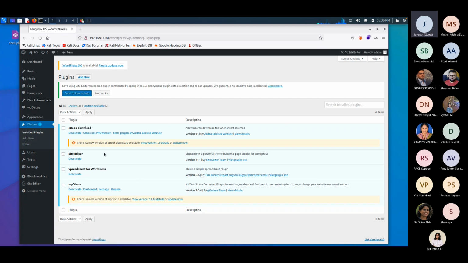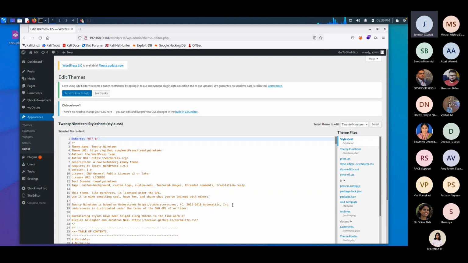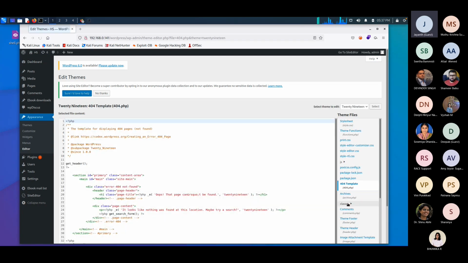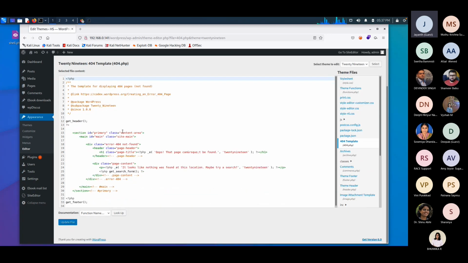You can create your own malicious plugin, upload that here and get the shell, right? Or if I go on appearance and editor section, I will be able to see different pages. There are a lot of PHP pages present. So there is a PHP page, right? I can take advantage of editing this PHP page and then gain access to the reverse shell.